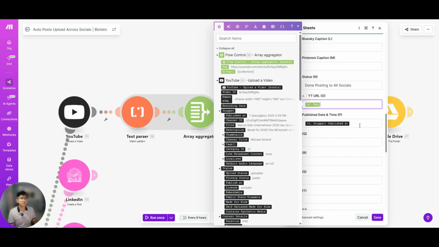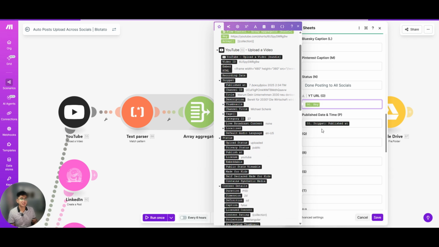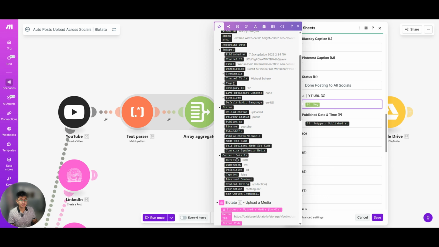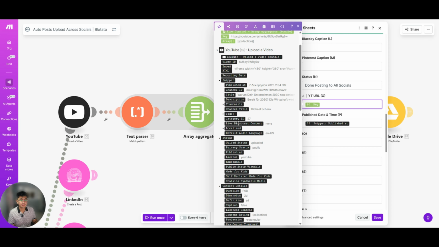And then I also put the publish date and time from YouTube. So this is the published at. Under the snippet, you can also input the published at. So it is published on the specific date and time.